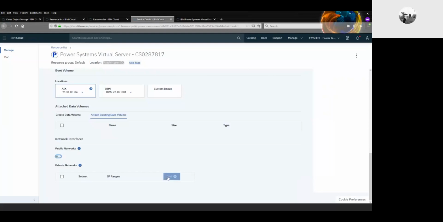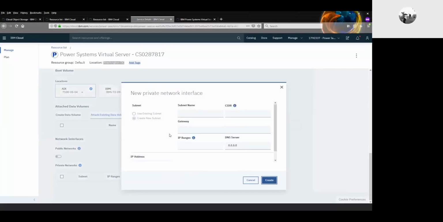So I don't want that. Instead, I'll say add private network. And now this is where a concept of bring your own IP comes in. Cloud is an extension of on-prem. That's the way you should be thinking of cloud. So as such, the same way I can apply the configuration rules I have on-prem, I want to be able to apply those on cloud, one of which is the network space that I use.